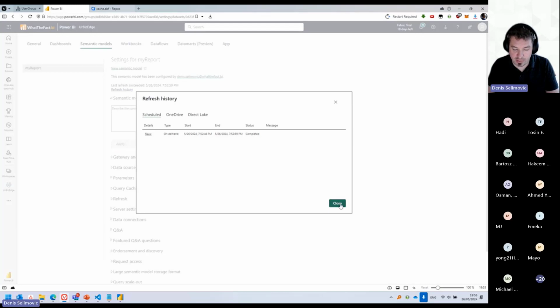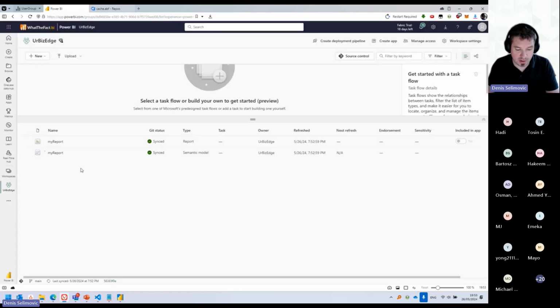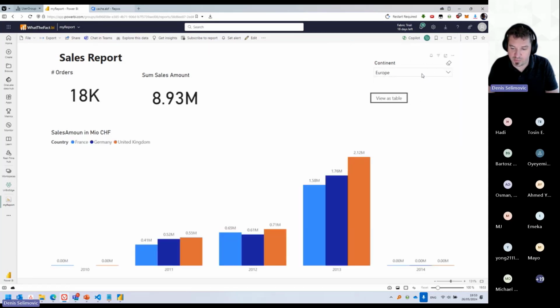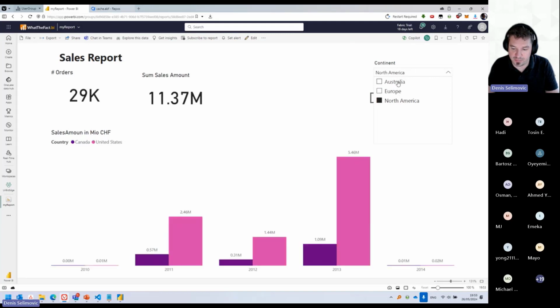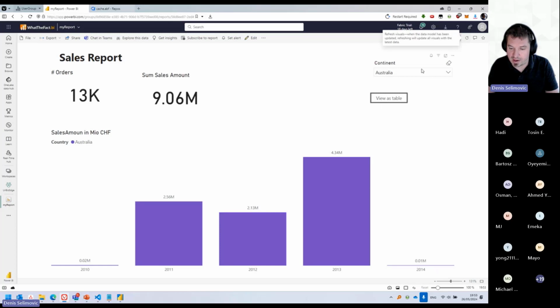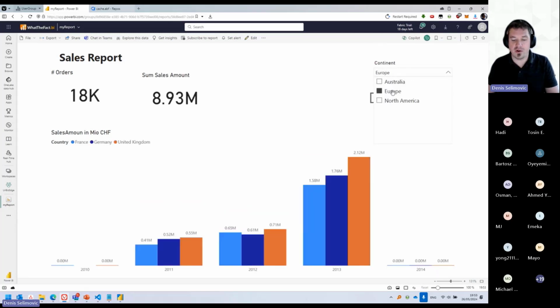Refresh history, and now it's completed. And now we can go to the report that should at least now have data. Doesn't want, I guess it's a caching issue. Is it? Yes, now we see we have data here. Only Australia is still cached. Now here we go. So we have now our report deployed to the cloud.